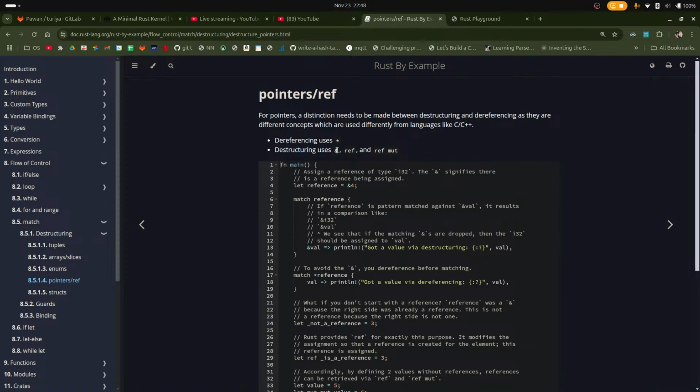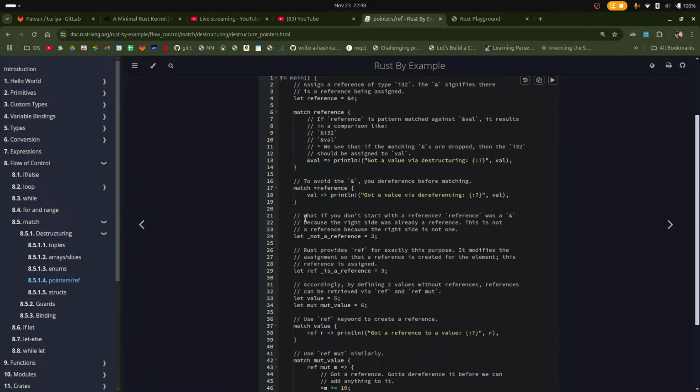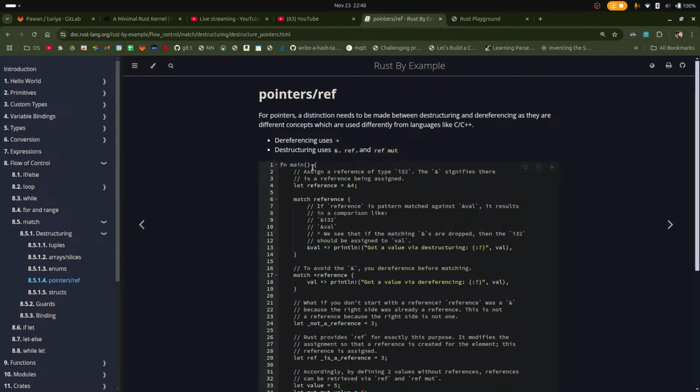Destructuring uses ref and ref mut. What is destructuring? Let's just see in here. Assign a reference of type i32, with the ampersand signifying there is a reference being assigned. Okay, reference is here.